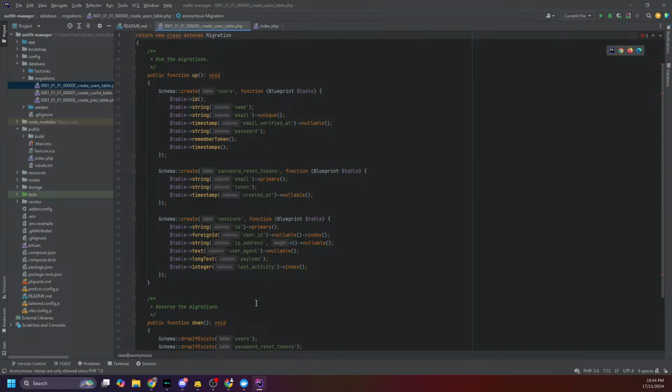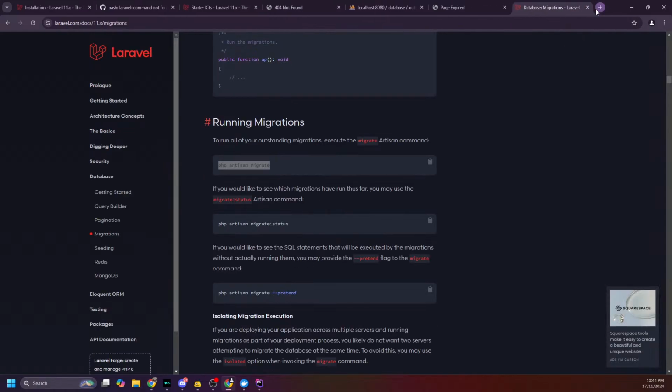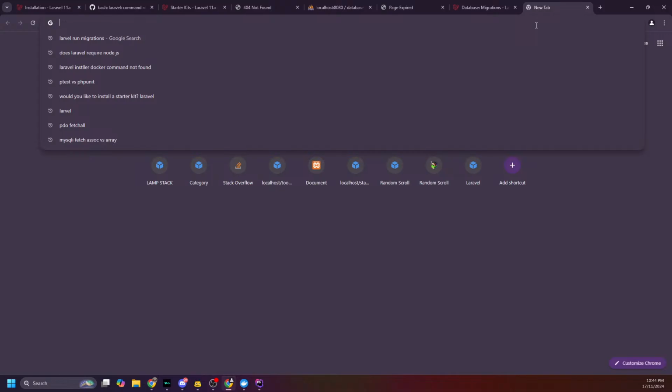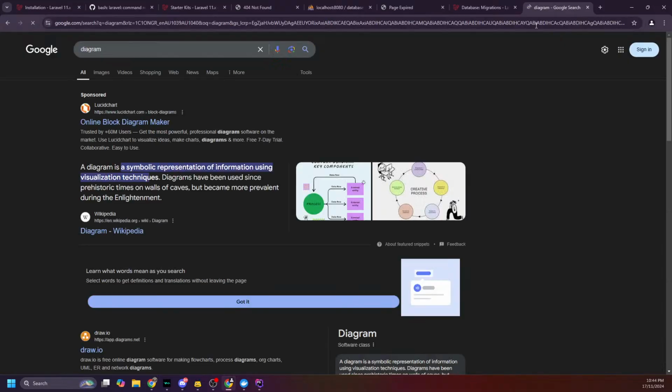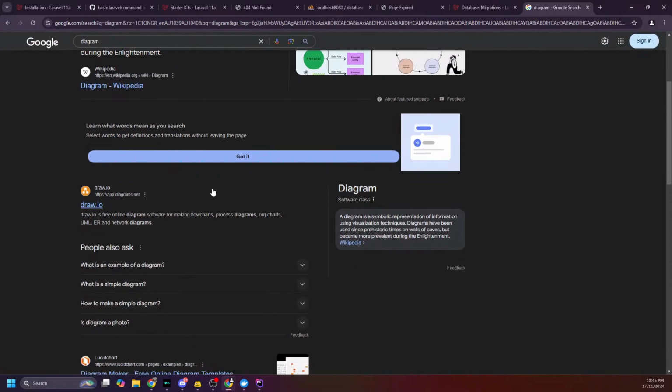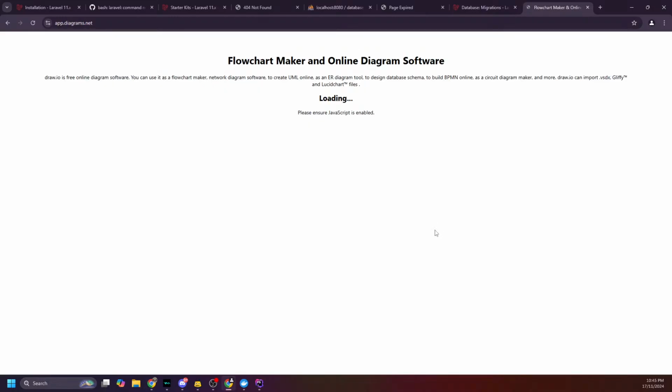All right, so in order to do that, I think it'd be good to have a diagram. Draw.io.